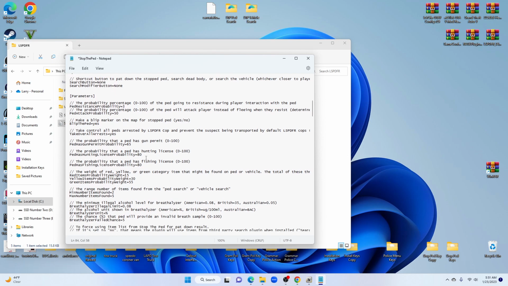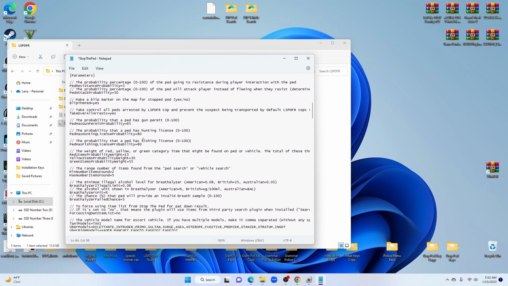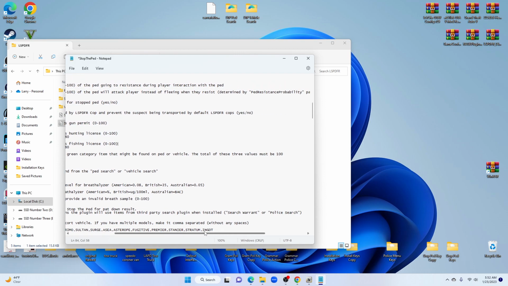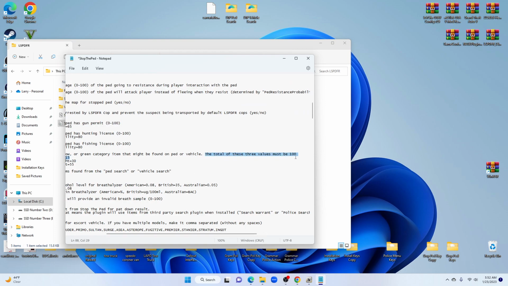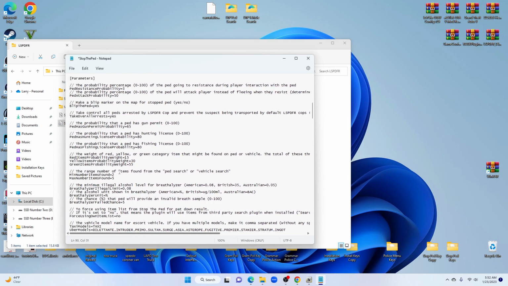Now, if somebody's playing a game warden, you might want to readjust these to make them a lot lower, 25, 10% or something like that. And let's see, the next one, the weight of red, yellow, green category item that may be found on a ped or in a vehicle. Now, the total of these must be 100. Okay, right here. Total must be 100. Okay, so we'll go back over.